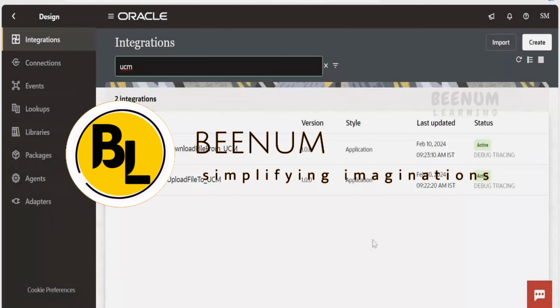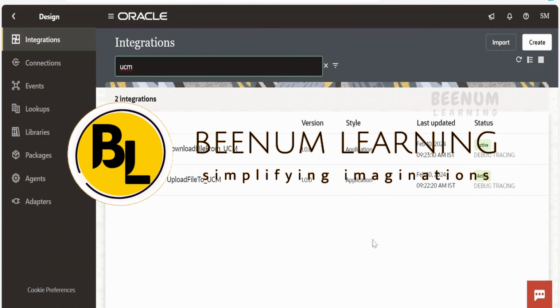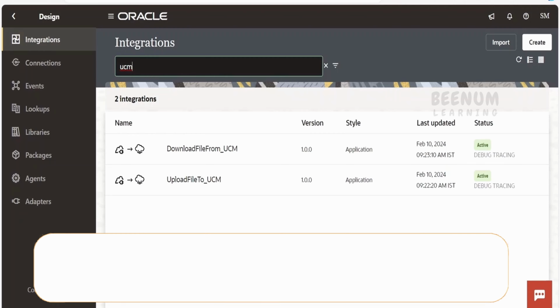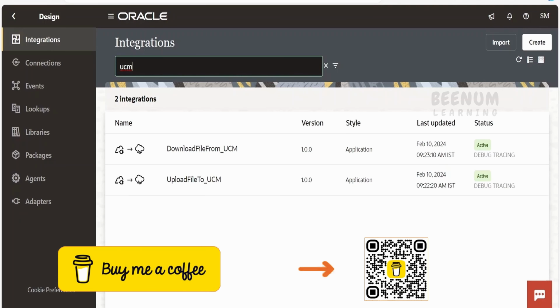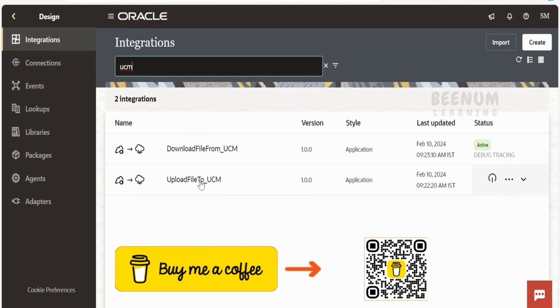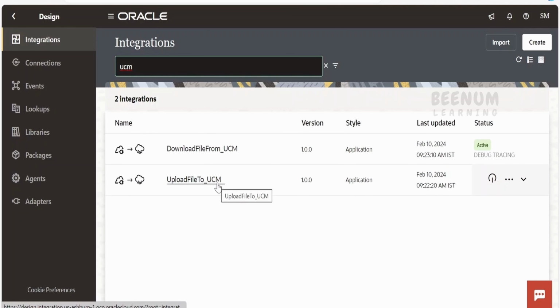In this class, we are going to learn how to upload a file to UCM. Also, we will try to see how to download the file from the UCM. But in this class, we will cover this concept, that is how to upload a file to UCM.